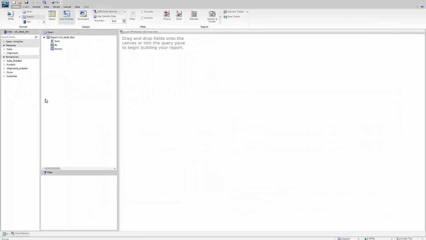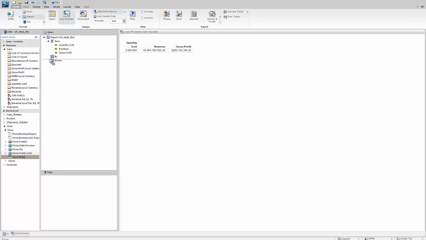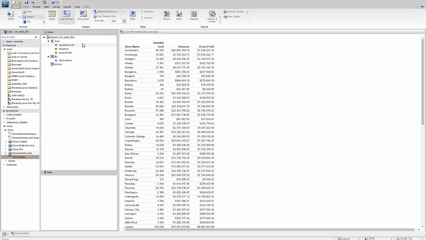Here we are in InfoAssist Plus, so we're going to use the measures that we had from that report. We want to see quantity sold, that was one of the fields, the revenue field, double click that to add it to the report, and the gross profit. We also want to have on that report the store, so we'll go down to the store name field in the store group, and we'll put that as a sort group in the by bucket here in the query area.